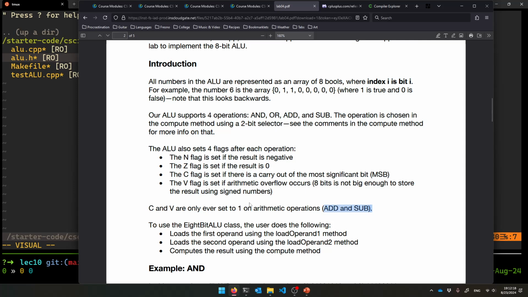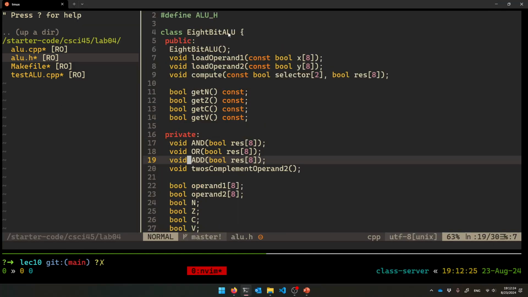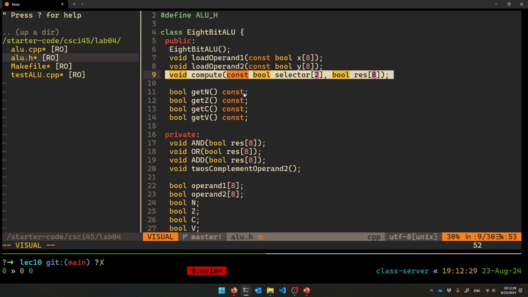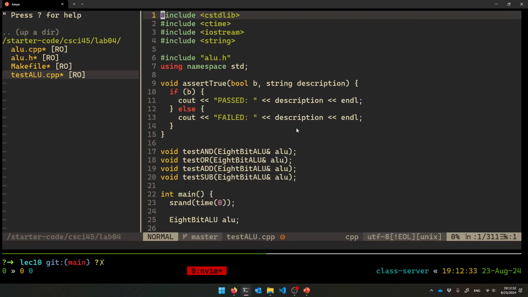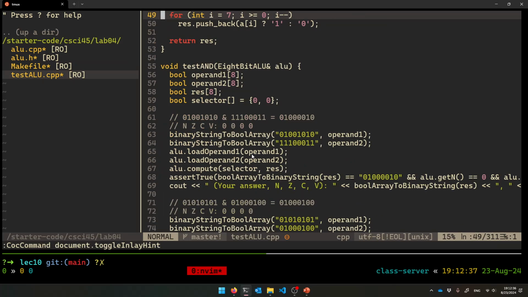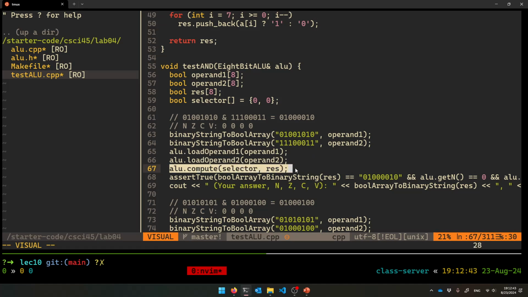All right. And so the way this 8-bit ALU class works is you make an object of this type, and then you load some operands, and then you do a computation with compute. Okay? So this is kind of how that works. The testing file does that for us here. So here is a test for AND. Here I am loading 2 numbers into AND. I'm computing based on the selector value for AND, which is 0, 0.